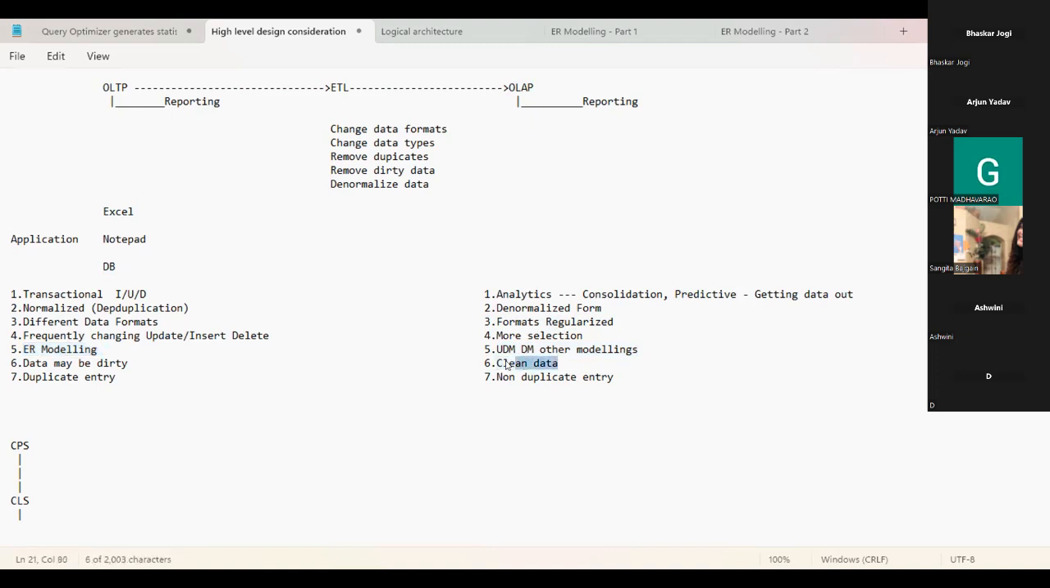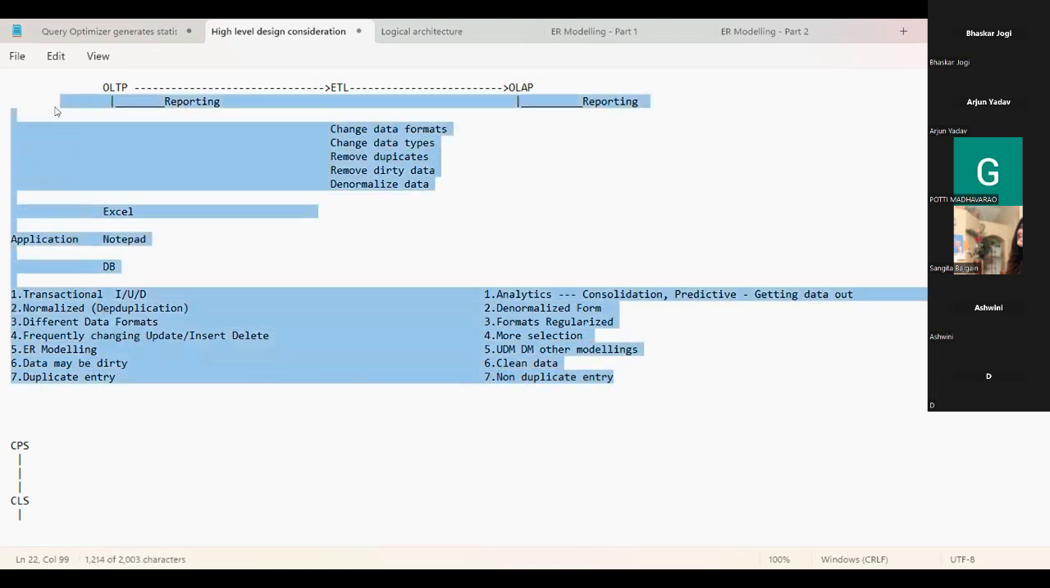The data has to be clean. Otherwise, my analysis will be wrong. So the data has to be clean, and the data should not have any duplicate entry. So there should be no duplicates. Otherwise, it will give me wrong information again. So therefore, this is the entire crux of how the data moves in business.